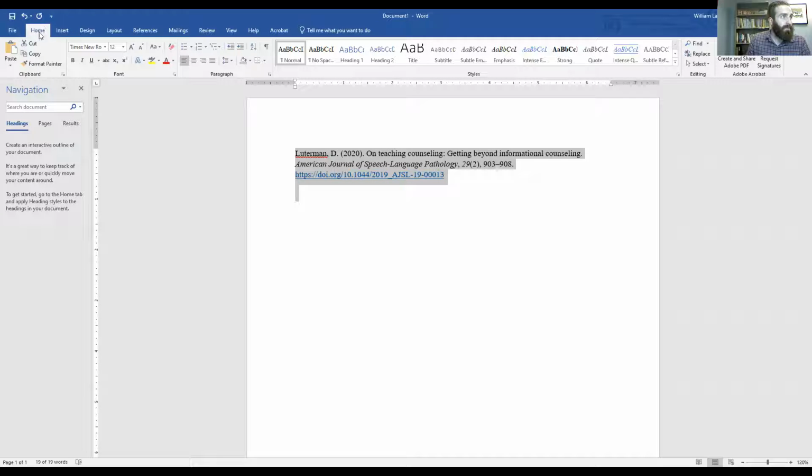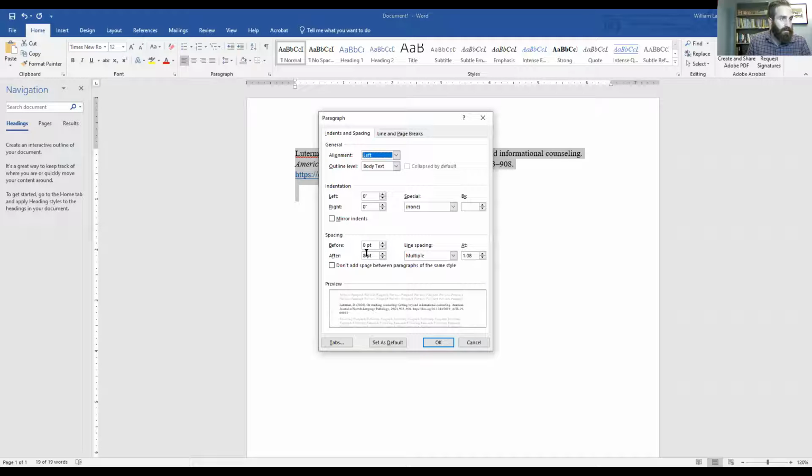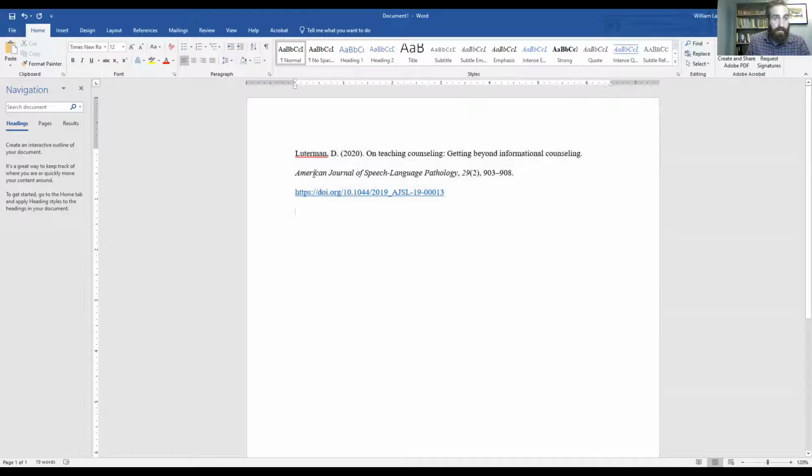But what you want to do is you'll want to go to the Home tab, and you see where it says paragraph here, you'll click on this, and then you'll want to make sure that before and after spacing are at 0 and that line spacing is at double space, and you press OK. So now we have double space.